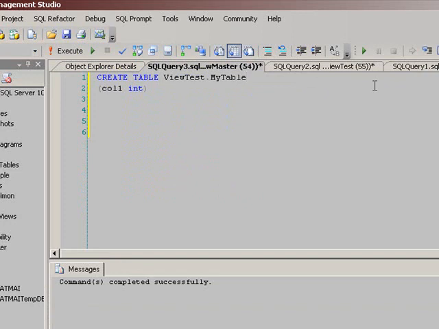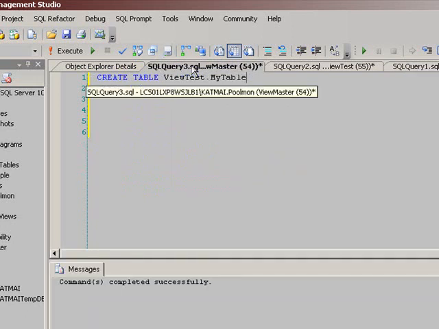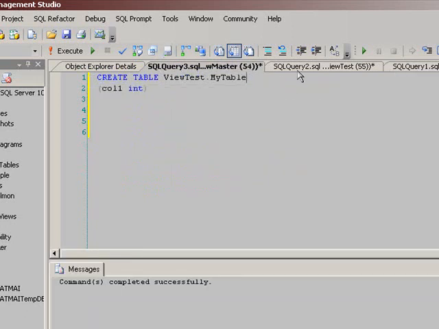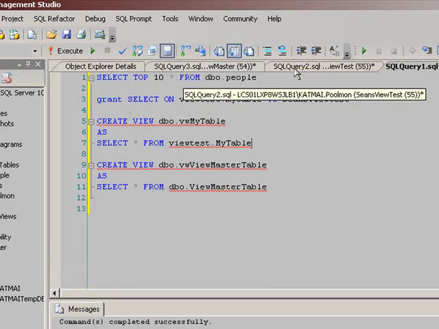Okay, so I've got a table in the view test schema, and I just created a view in the DBO schema that points to the view test schema table. So we've got two separate users in a schema that isn't owned by either one of them, and I've created a view in one schema that points to the object in another schema.